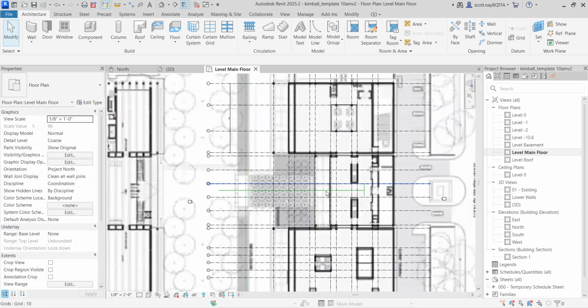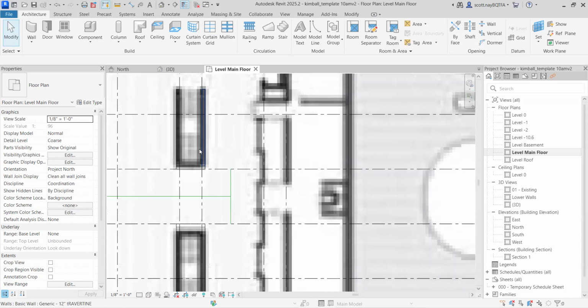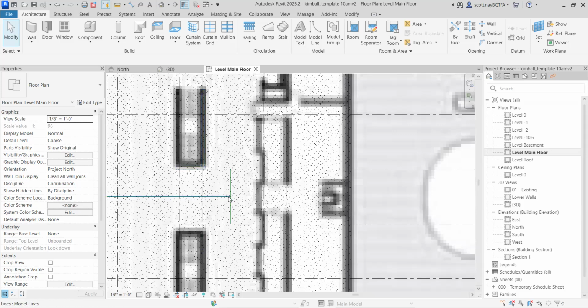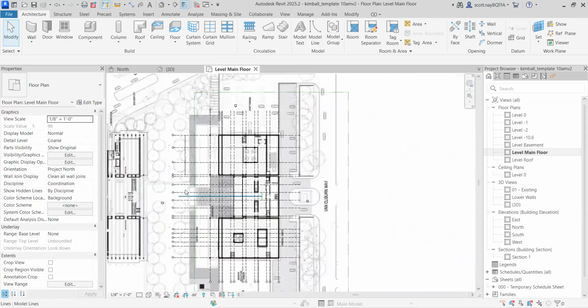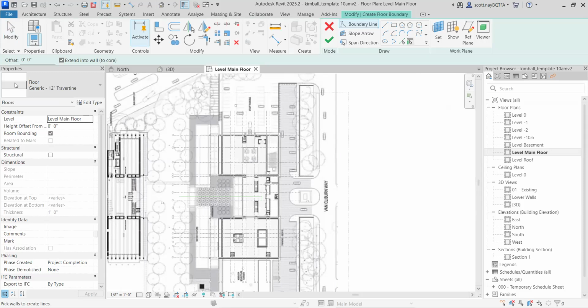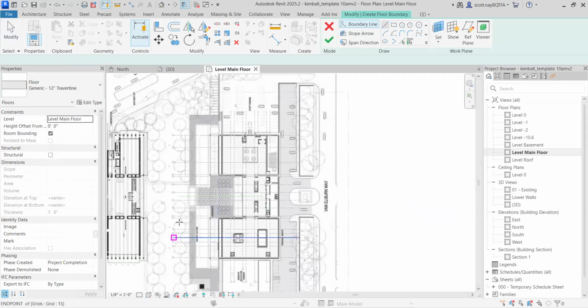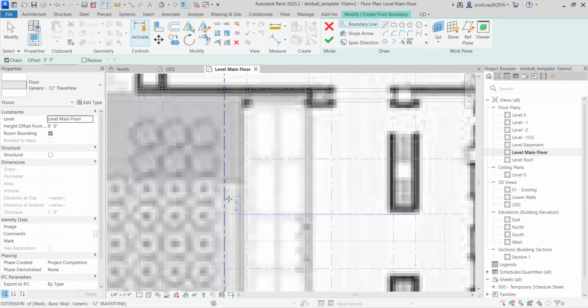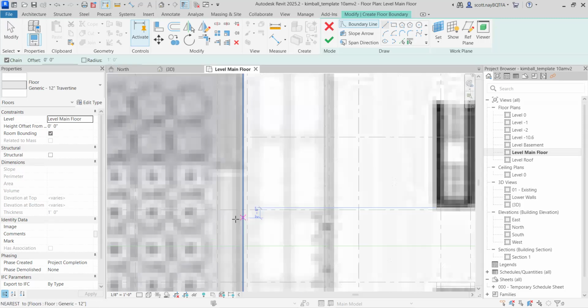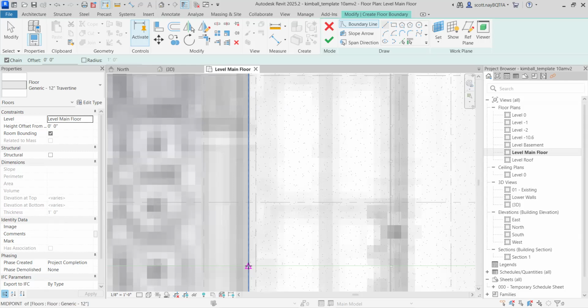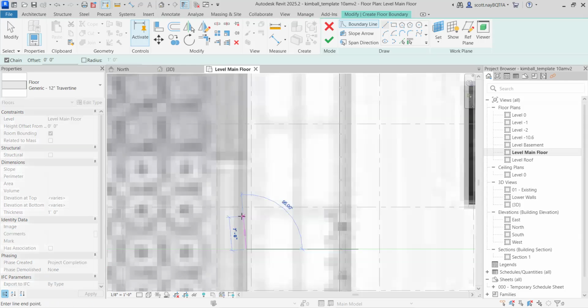I just drew a model line when I was doing my pony walls for the stairs and then came from the midpoint there. So I'm going to come into floor, architecture. I've duplicated a generic 12-inch and called it travertine. I have not changed the material yet, but I'll go in at some point and do that. And now I want to trace coming from that model line on the edge of the floor I've drawn.